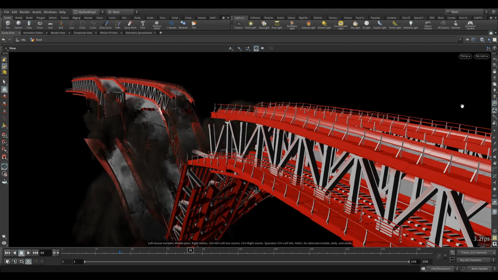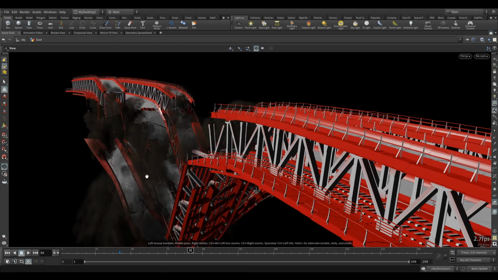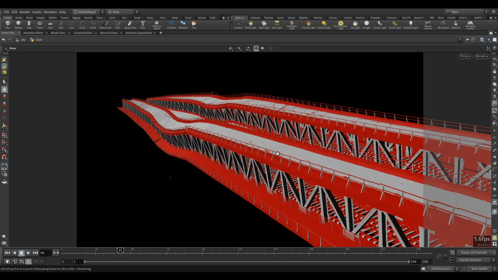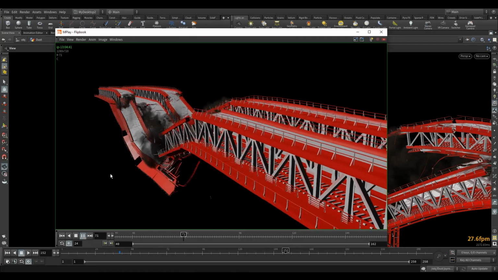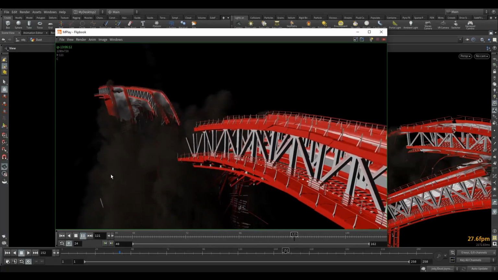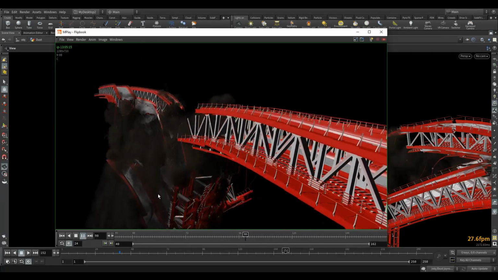Sometimes, there we go. I think that lighting didn't update. The lighting didn't update to the high quality mode. There we go. Okay, let's try that. Just stopped that at about 162 frames.